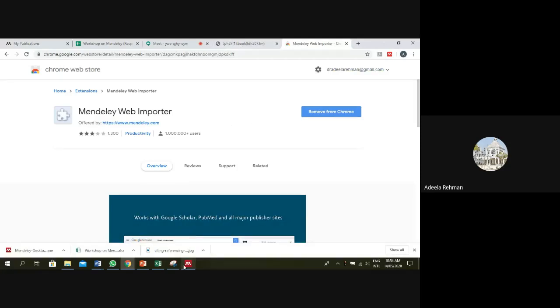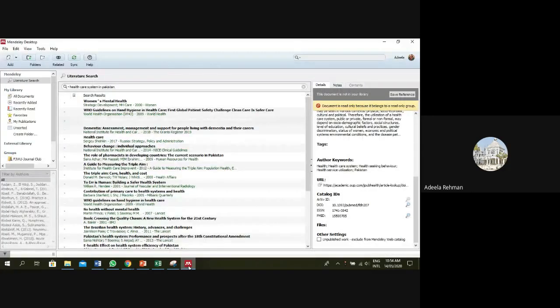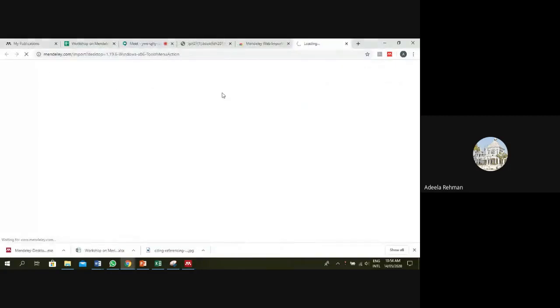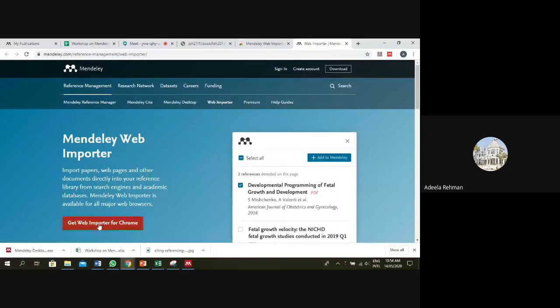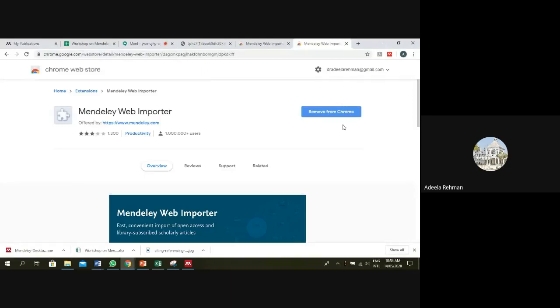So I'm again repeating it, how to install the web importers. In Mendeley desktop, you go to tools and you click on the install web importer. When you click on the install web importer, it opens Mendeley web importer for you. Click on get web importer for Chrome and then click on install. It will appear over here in your Chrome window.